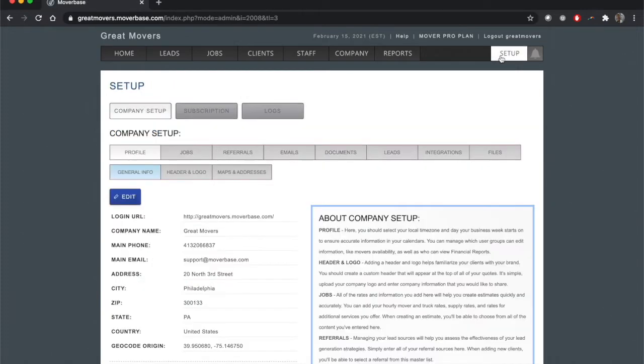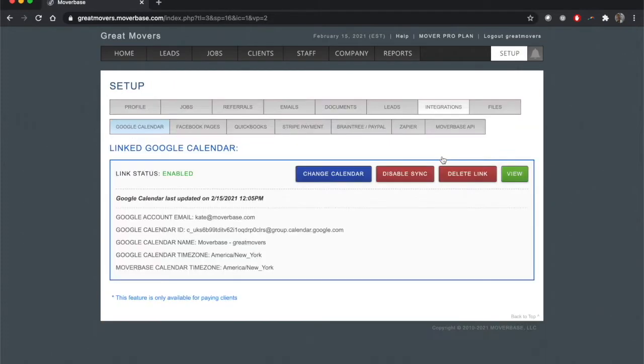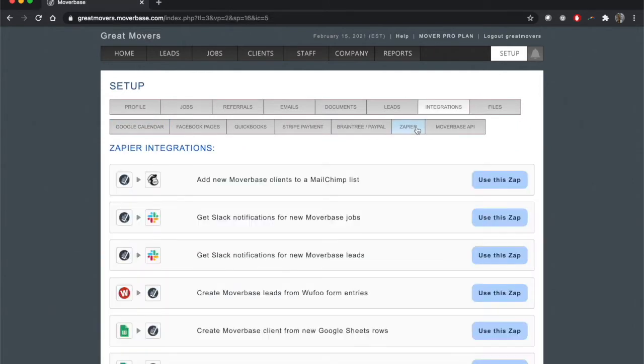Go to Setup, Integrations, and click on Zapier. With Moverbase, we have some pre-created Zapier integrations for you, so it's really nice and easy to just click on one of our samples and go forward with that. So we're going to do Slack notifications for new Moverbase leads and click to use this Zap.